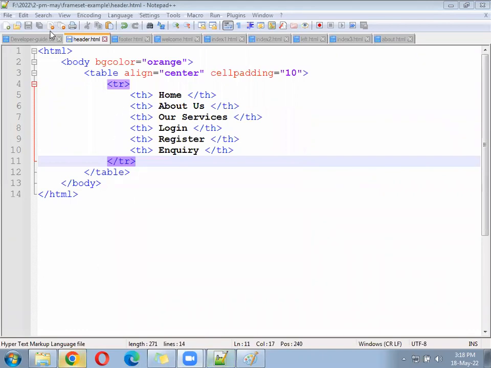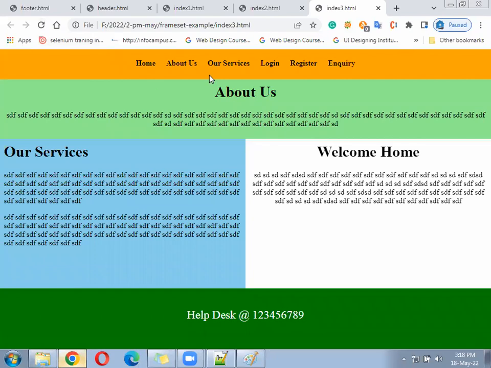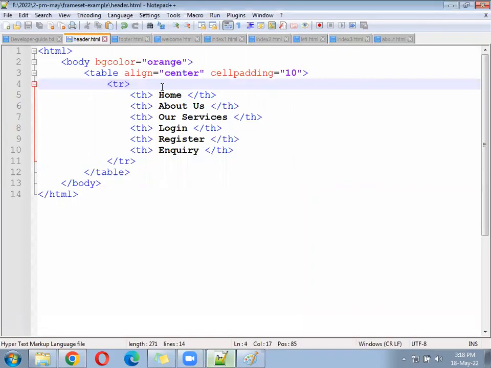Check now. You will get very good navigation on the top. This is in the header file we have written. Header file you are calling everywhere. Index also, index 2 also, index 3 also. Everywhere similar heading will appear. Not working.